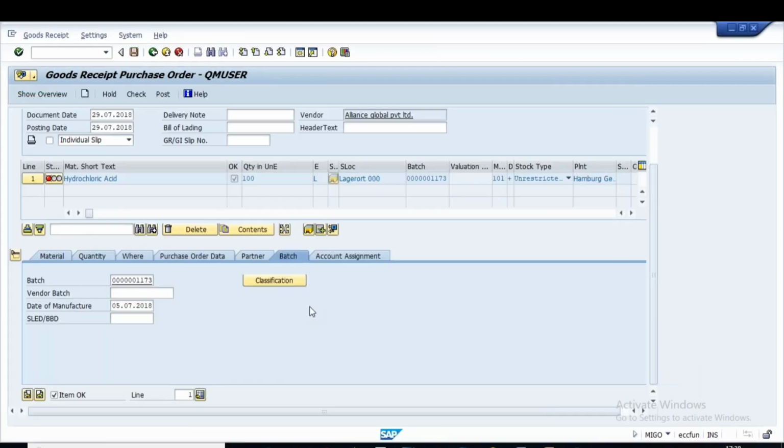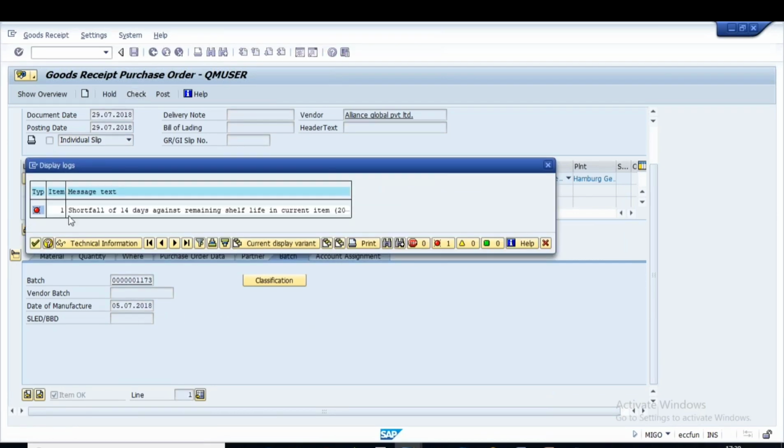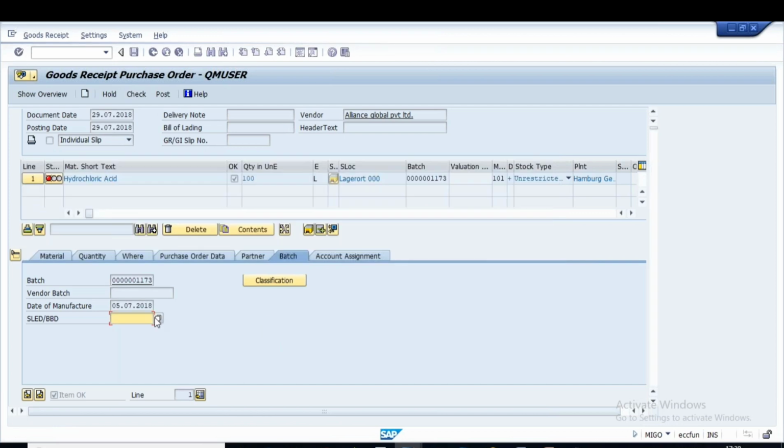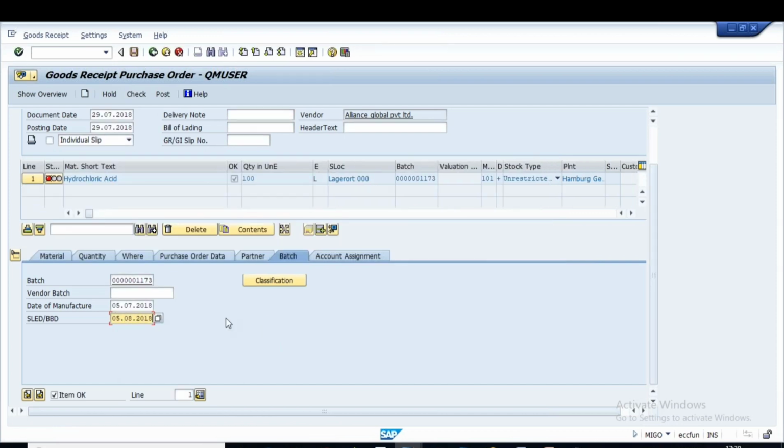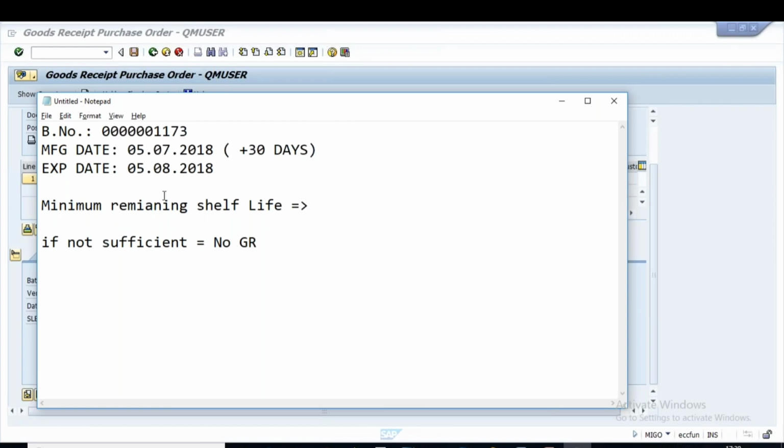So let's check that also. System will propose it. When I do the check, it will propose the SLED, total shelf life check. See, already you are getting the message: shortfall of 14 days against remaining shelf life. I'll show you that. But as of now, what should be your shelf life? It should be around 05/08/2018, correct? 30 days. This is a total shelf life expiry after 30 days.